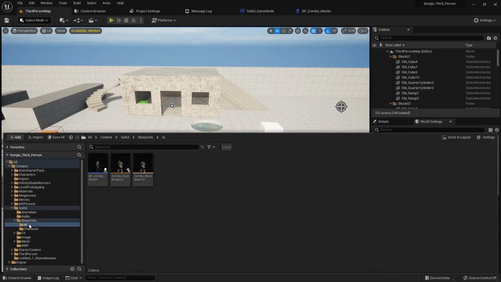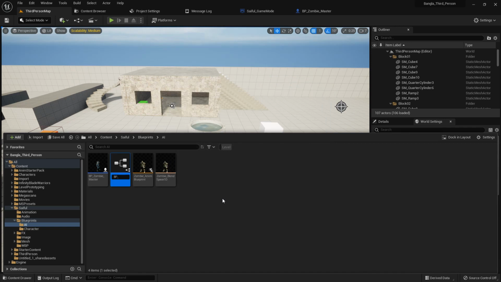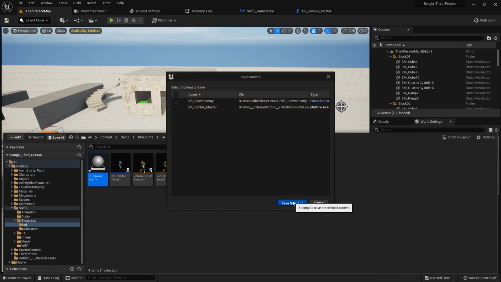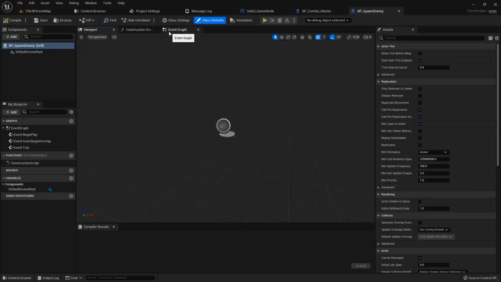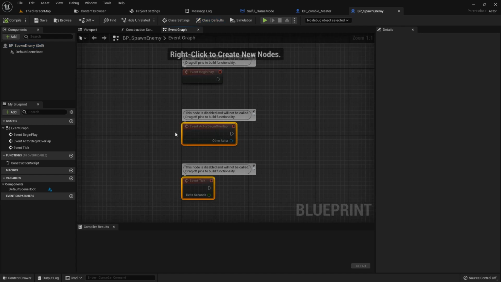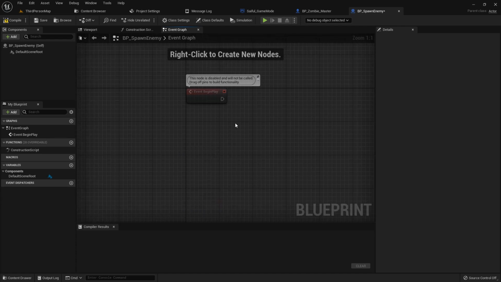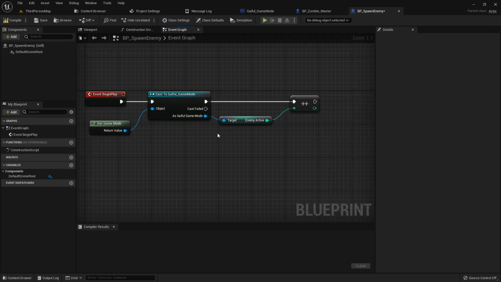Now I create an actor blueprint, right button, blueprint class, and it should be actor. I name it BP spawn zombie or enemy, whatever you name it. Save everything. Now open the BP spawn enemy, and from the event graph I add some code. I just need event begin play, and I paste also the game mode which I copied, and delete the enemy active and increment.